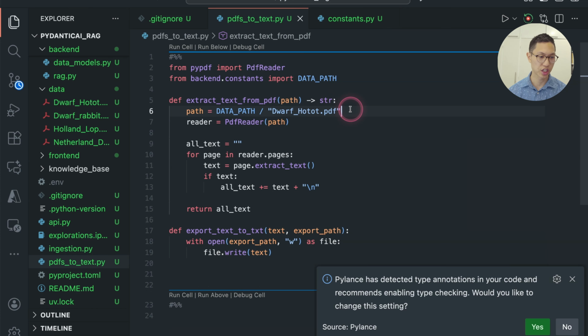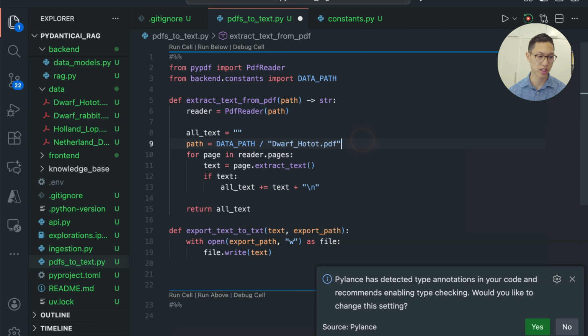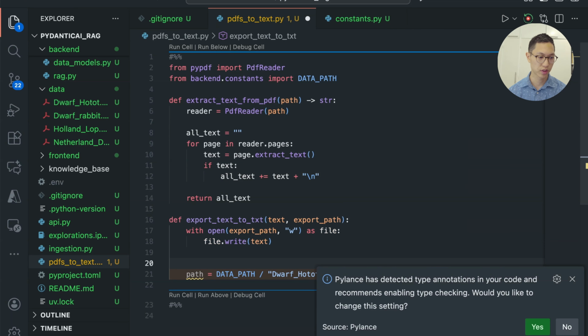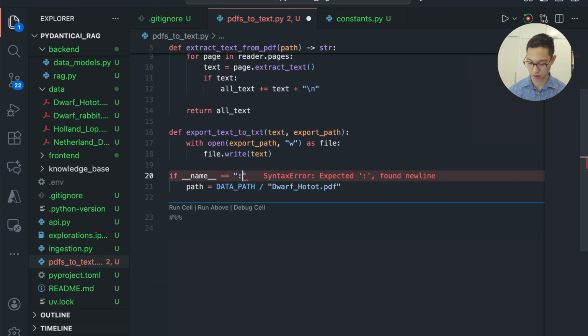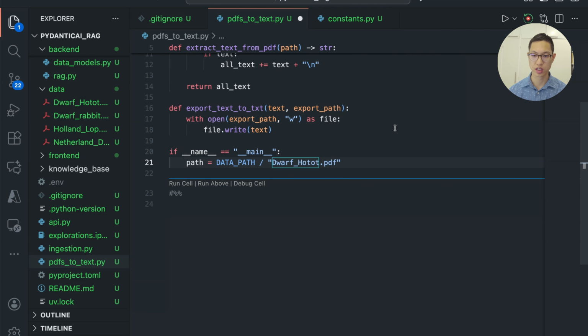What we need to change here is this one. This is hard-coded. I don't want this one anymore. Instead, I'll just move it down here. And I will use this one if Dunder name equals to Dunder main. Then we'll have this. And we can use this path to, this is the path to this one, but I don't actually want to just have this one. I want to do something in style of this.